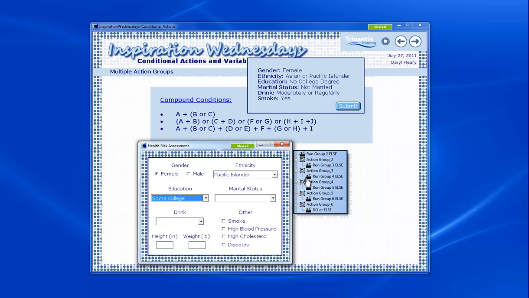The next thing it would then check, if it passes that condition, is the marital status. So now we're here in the equation, right? Female, Pacific Islander or Asian, high school or some college but no college degree, and now we want to say their marital status is not married. So anything in this box except for married satisfies this condition. And if that gets satisfied, we look at the next condition.